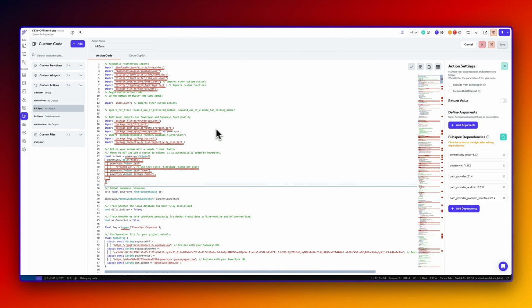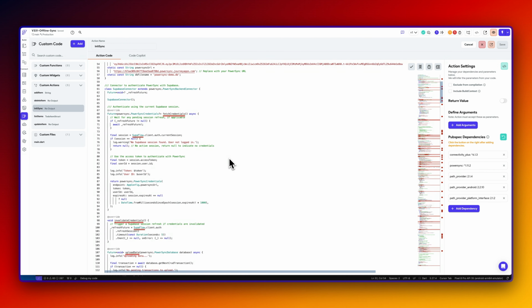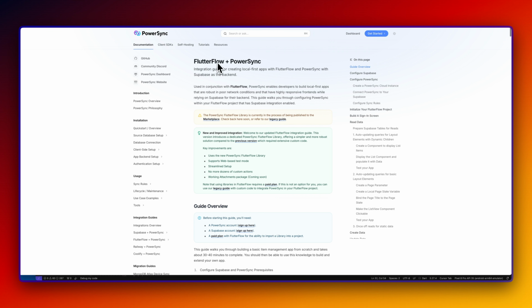And so you can take a look at this code over here. You can also feed it to ChatGPT or your favorite LLM if you want to make changes, or you can make changes yourself. You know, it depends what you're most comfortable with. But that is the approach that I picked, and this approach works really, really well. And I also recommend that you check out the FlutterFlow and PowerSync integration guide over here. This is their official guide, and that way you can learn how they did it.